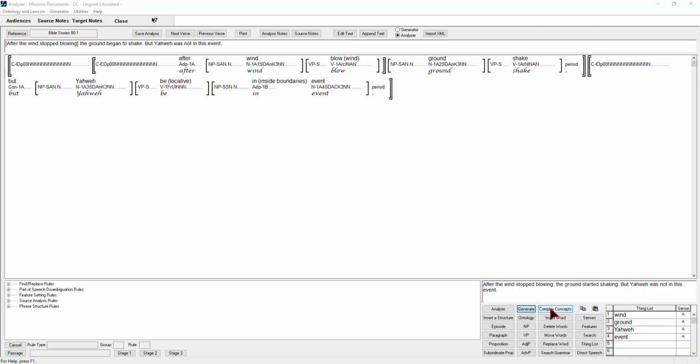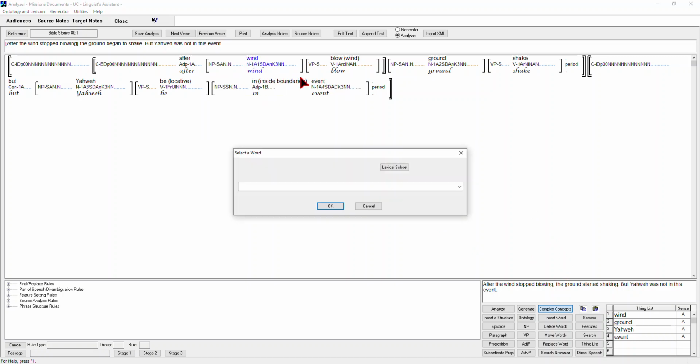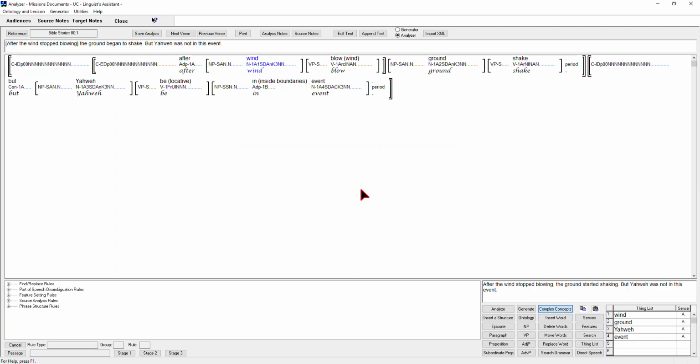concepts button. If we click on that and click on wind, we can pair with wind a more complex term. But sometimes there are things that can be expressed one way with a complex term and have to be expressed another way with simpler terms. Here's the text that we're looking at. This comes from 1 Kings chapter 19. And this is using the simpler terms to express what's going on.